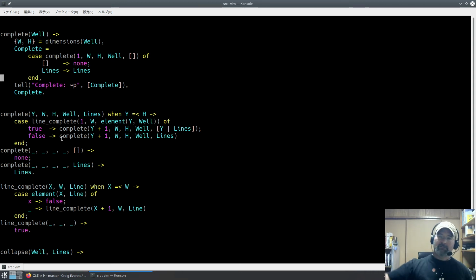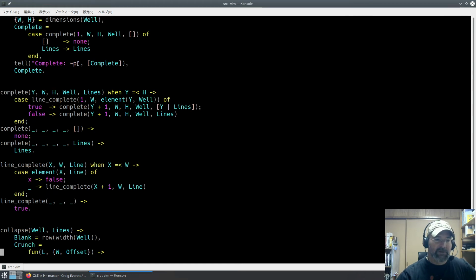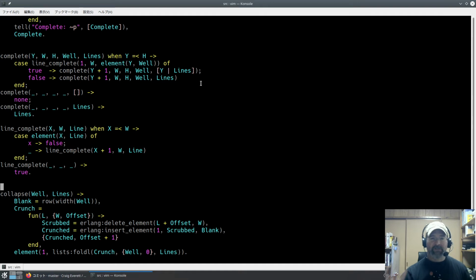We're just checking everything in each row, looking for rows that have any x's in them to mark them false. And if anything other than x is the value at a given spot across the entire row, then return true, which will ultimately give us a list of the completed lines, or the atom none. And that's it. Collapse. So how do we collapse a well?